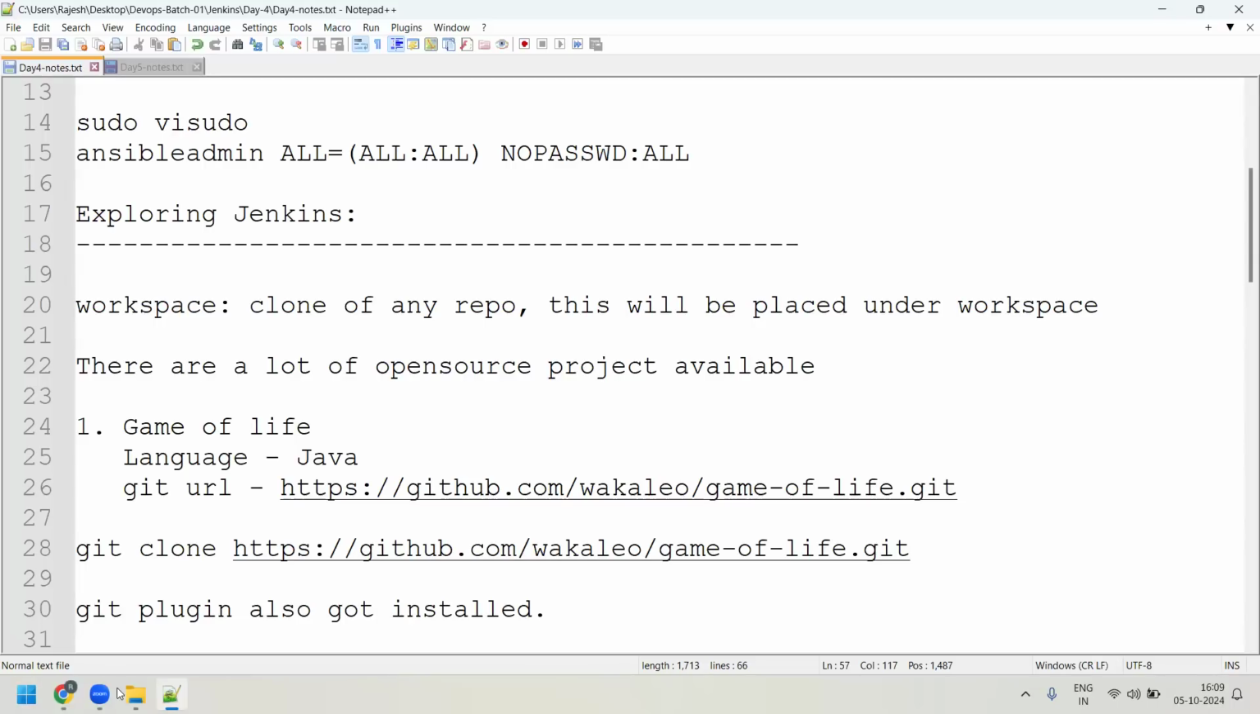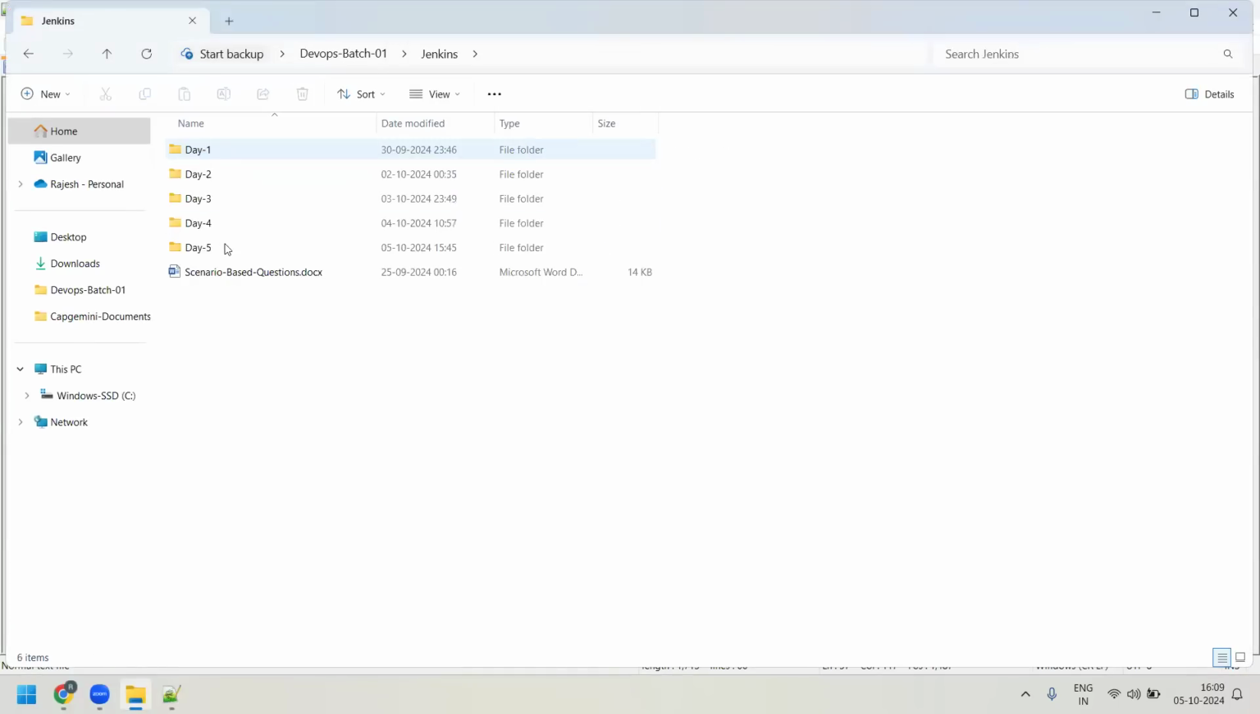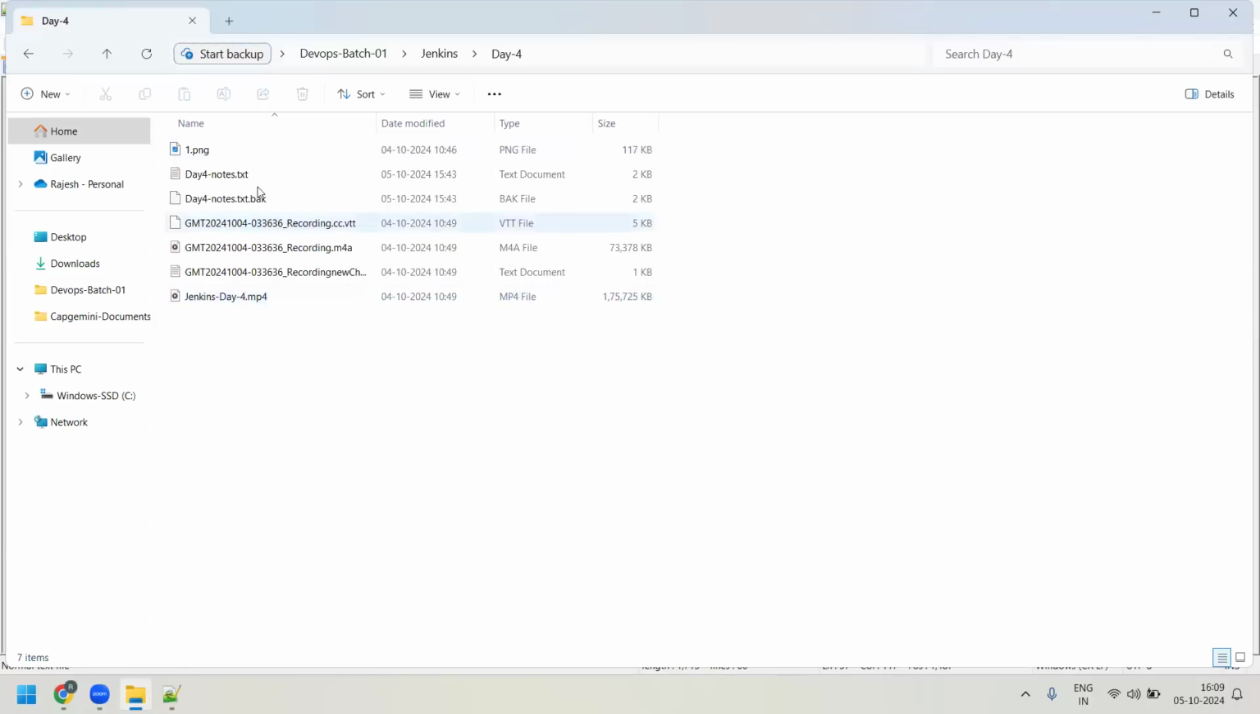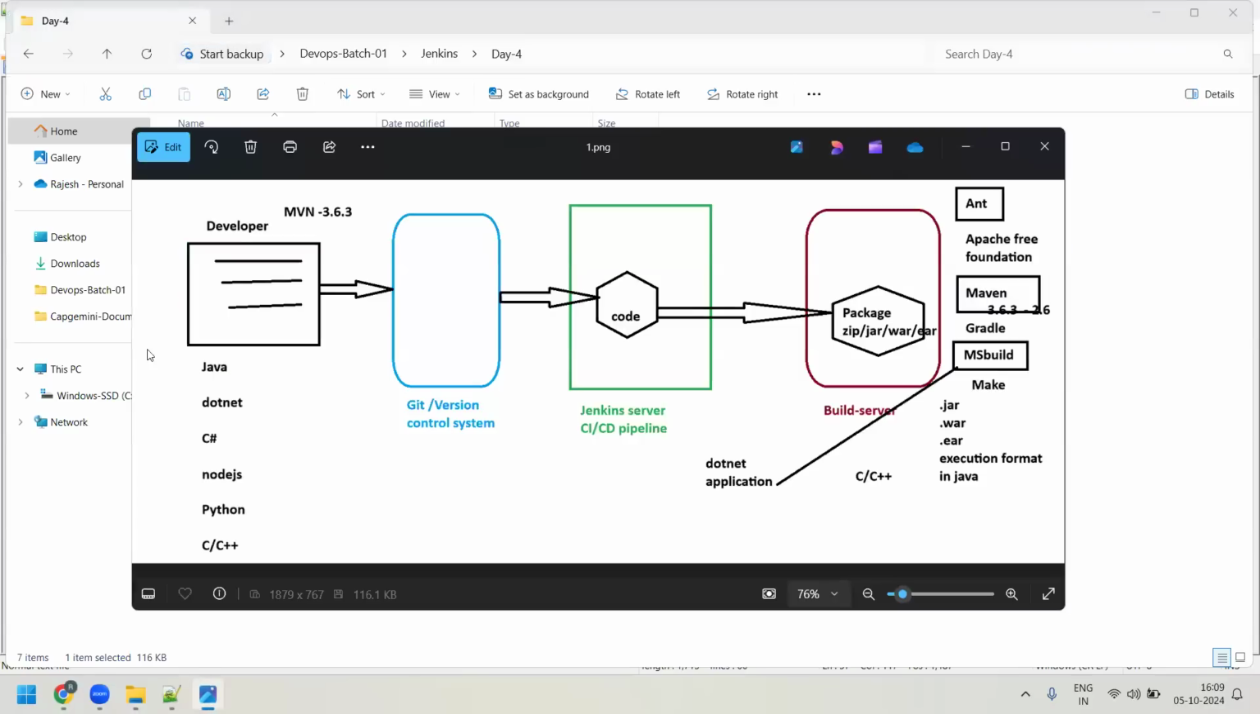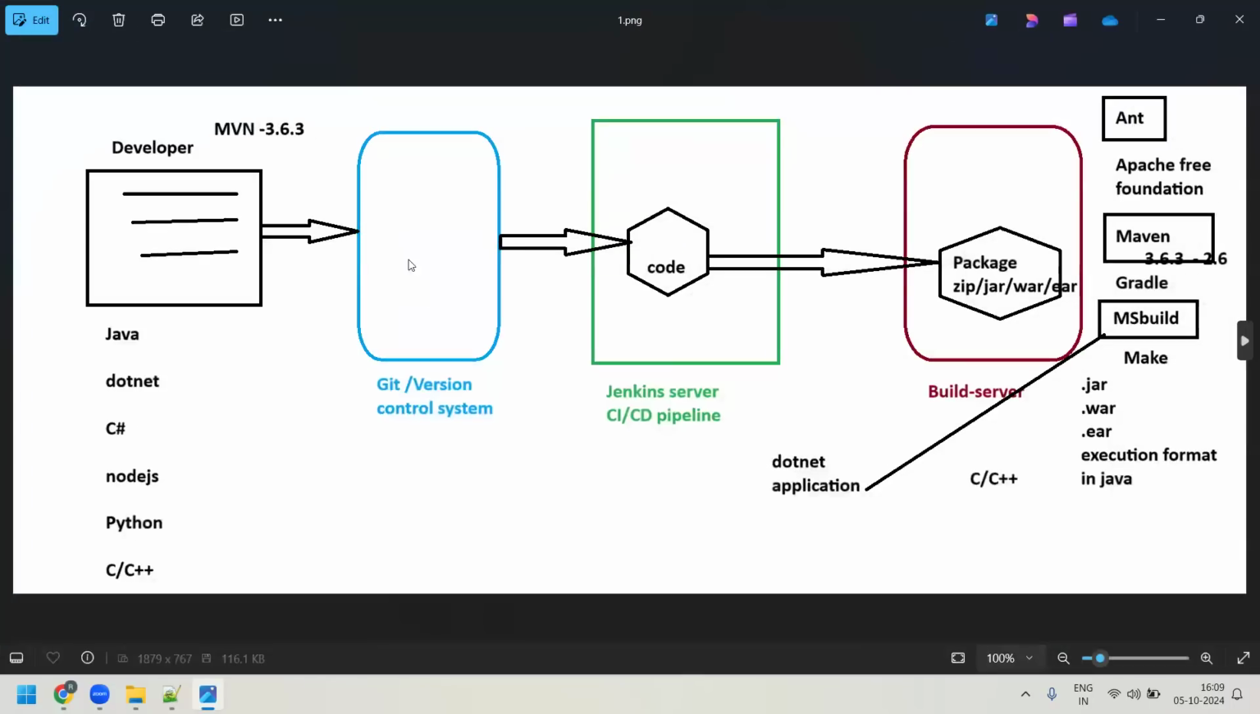If you see the diagram from our last session, the day 4 session, as soon as the developer writes code, he pushes the code into the GitHub repository. GitHub is a source code repository. We already have a Jenkins server where we have written a freestyle project or a pipeline. That pipeline will pull the code; it will clone the code, whatever is there in our Git repository.